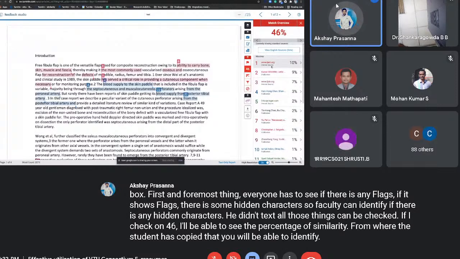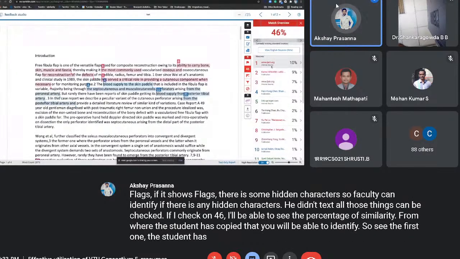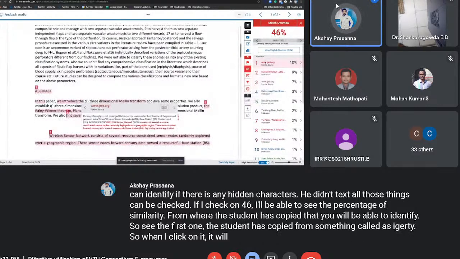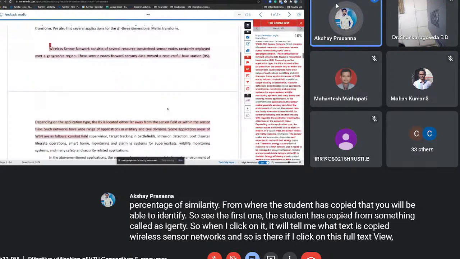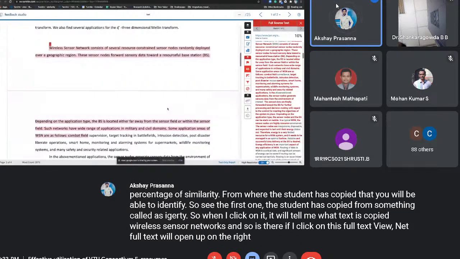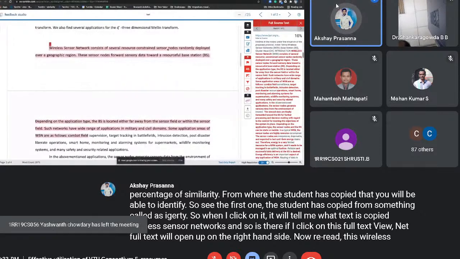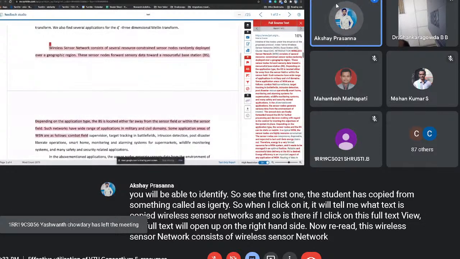So see the first one, the student has copied from something called IGERT. When I click on it, it will tell me what text is copied. Wireless sensor network so and so is there. If I click on this full text view, that full text will open up on the right hand side. Now read this. Wireless sensor network consists of the same text.